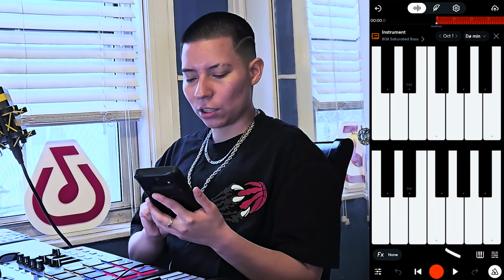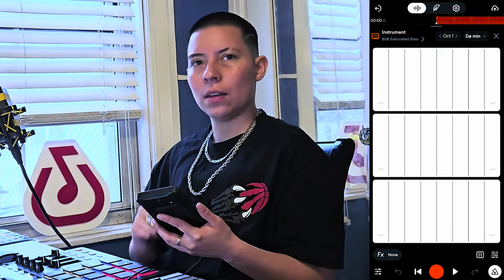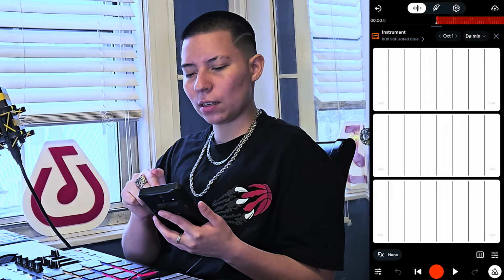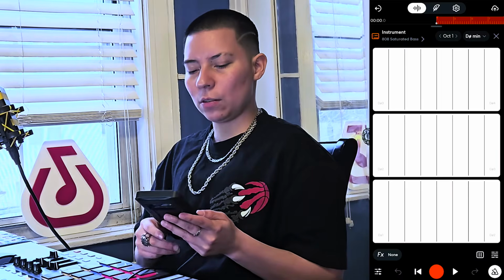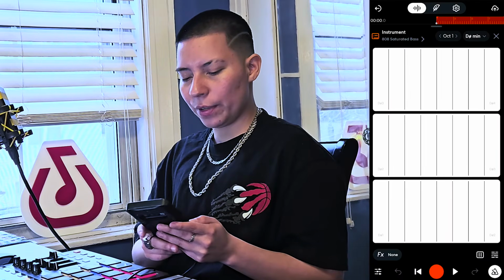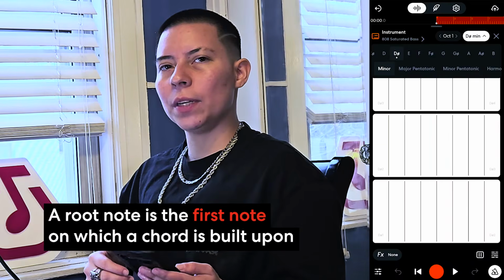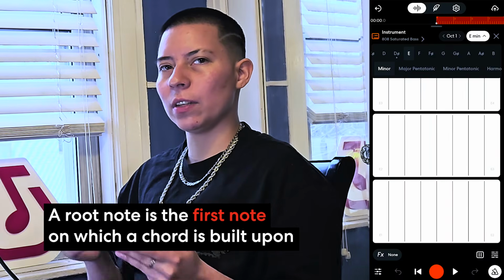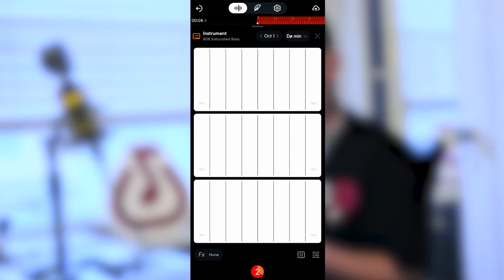So to do this, just click on the little piano icon in the bottom right-hand corner, and then click Smart Keys. Then just double check that the scale is correct. Up in the top right-hand corner, you'll see that it says D sharp minor, which is good. So for this track, like I said, because it's in E flat minor, we can play these 2 keys, E flat and B flat. And these notes work because they're the root notes of the chords from the sample that I chose. So let's record that and keep the rhythm with the drums.